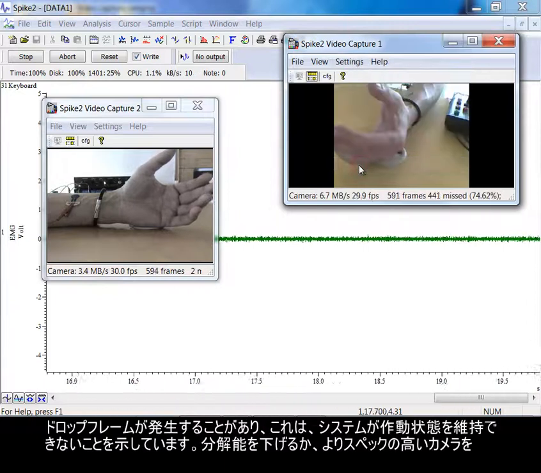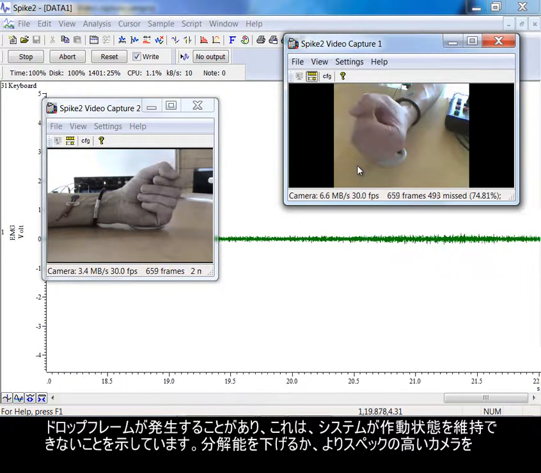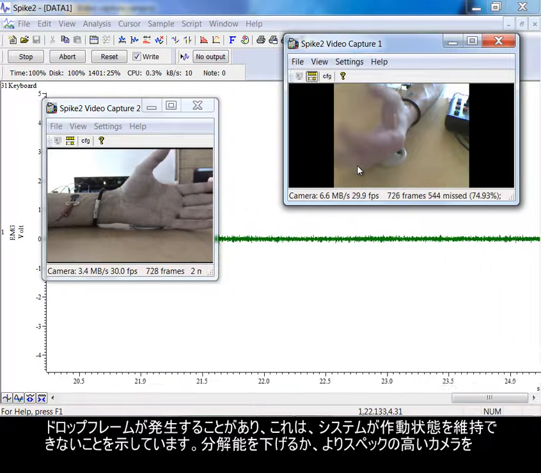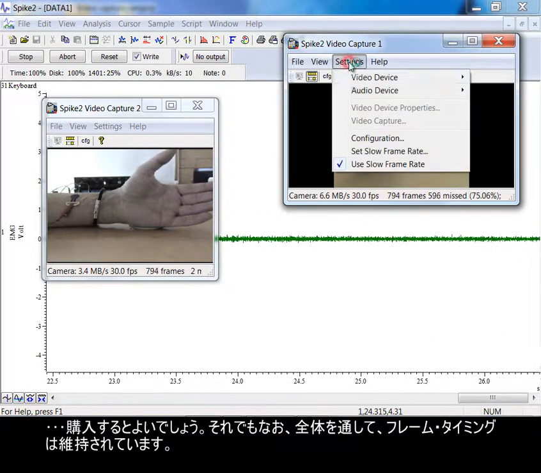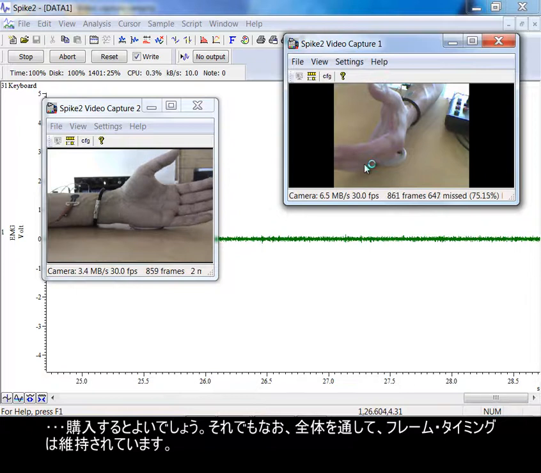Dropped frames can happen and is an indication that the system cannot keep up. Reducing the resolution or investing in a better camera would help. Frame timing is still maintained throughout though.